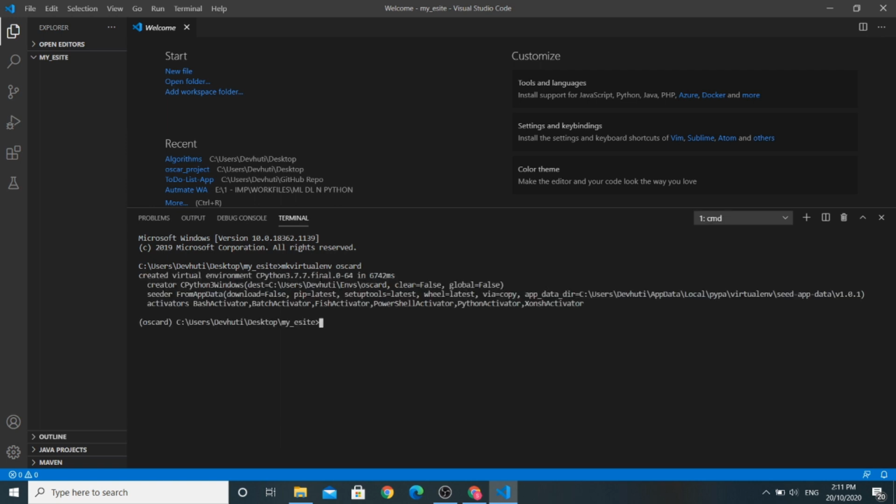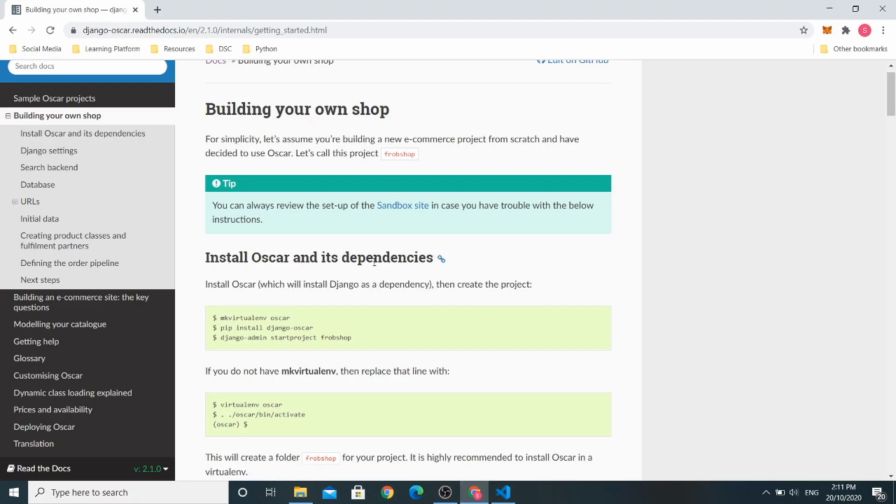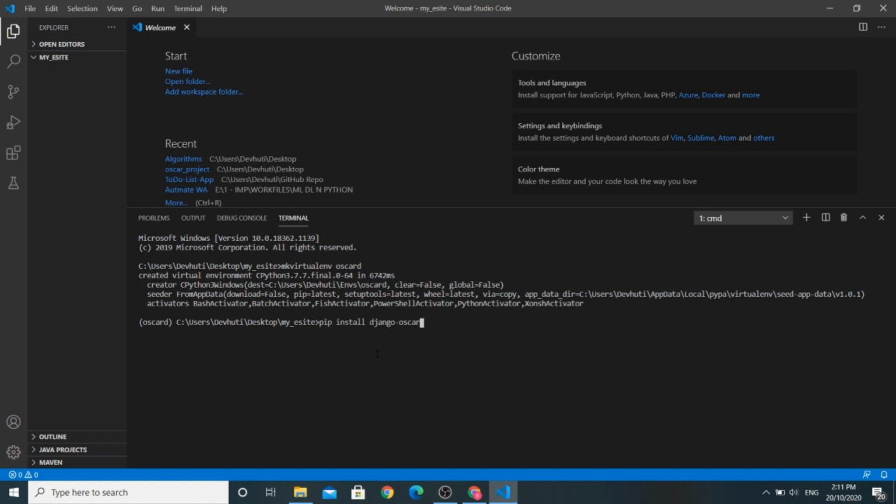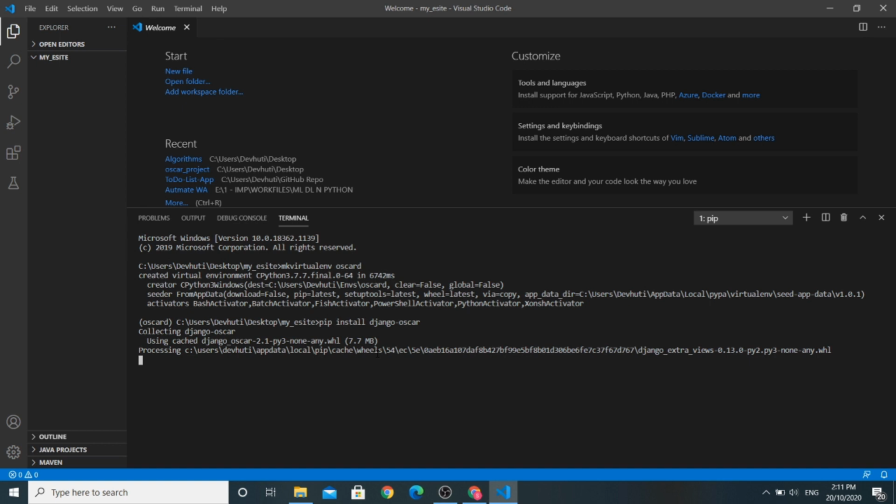So after creating a virtual environment, we need to install the Django Oscar library in our project. So let us install the Django Oscar library using the pip install django-oscar command. It will take a few moments to install the Django Oscar library on our system.